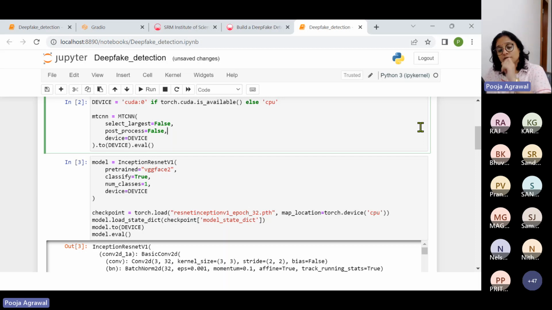So initially, when you're running it for the first time, it may take a longer time, so just expect to be patient. What are the different parameters that we have set for our MTCNN? We could set select largest. If the image you want to check has multiple faces, it will select the largest if you set this to true.